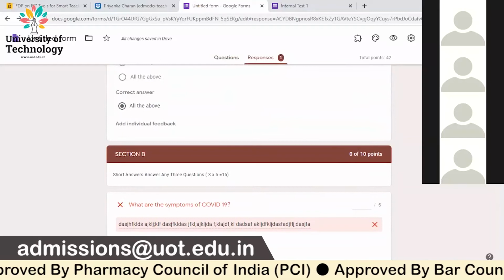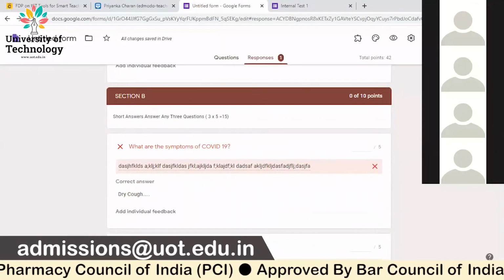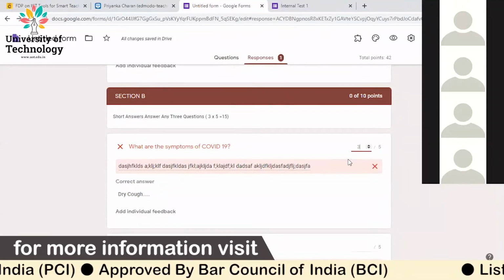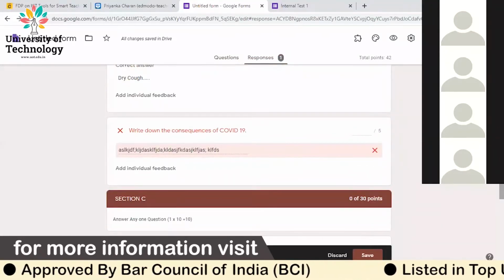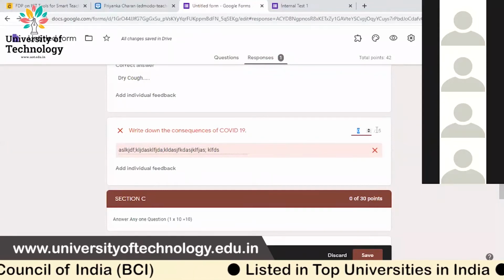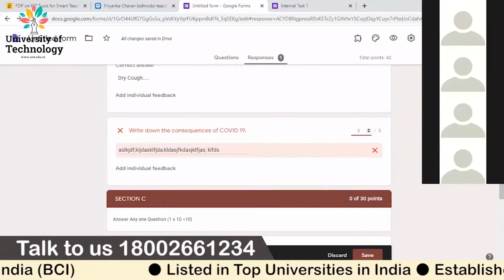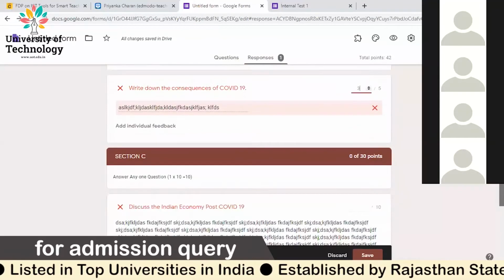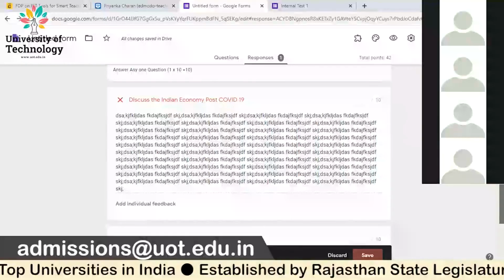Now, after going through the individual answers, I will be able to give the marks here. For example, I'm making it 3. I'm going for the next question. After reading this question, I am making the answer 5 or 3, whatever it may be. Okay. Similarly, I can go for the next question. See, paragraph. I can evaluate accordingly.